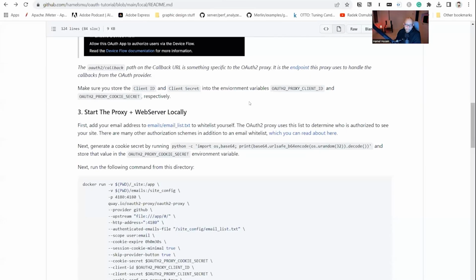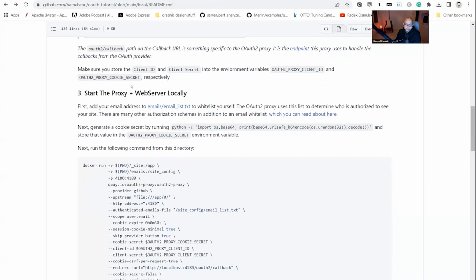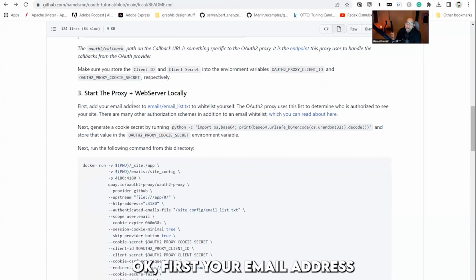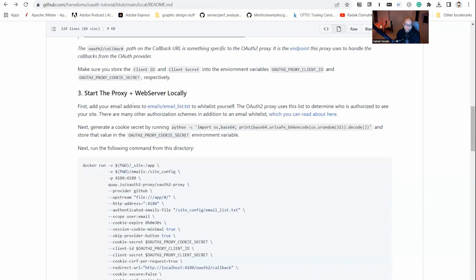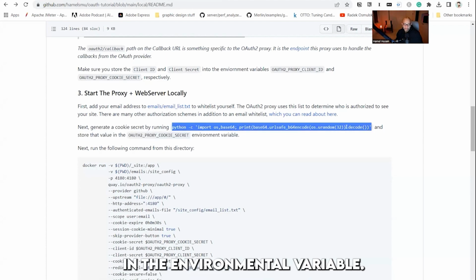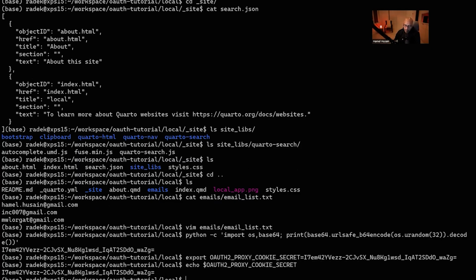So where were we? Okay, so step number 3, start the proxy and web server locally. First, add your email address to the emails list. Okay, let me do that. Next, generate a cookie secret by running Python. So I am to generate a cookie secret and store it in the environment variable. Okay, that worked. So I have it stored in my environment variable, the OAuth2 proxy cookie secret.